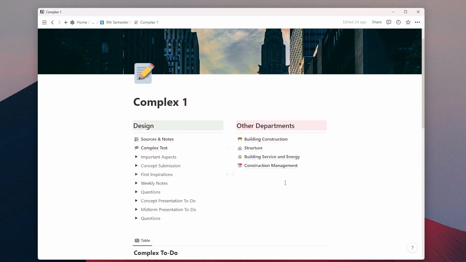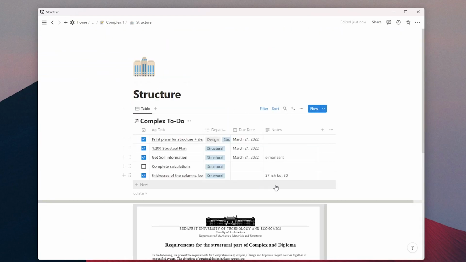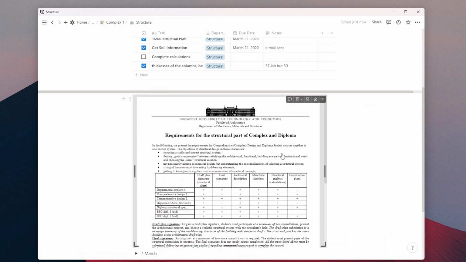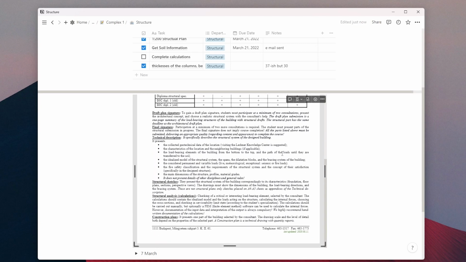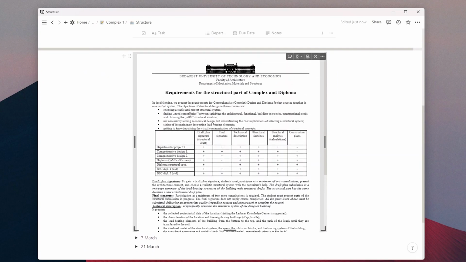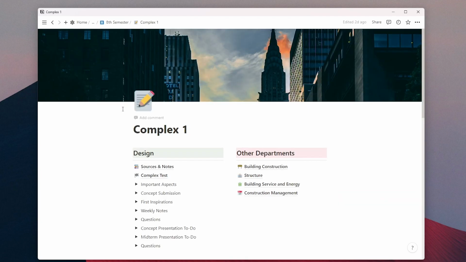And for this project, I had to consult with 4 other departments other than my design teacher. So I created different pages for all of them. In this one, you can see I embedded a PDF file directly into Notion. So I know where my test sheet is. I don't have to search for it over and over again. So this was how I used Notion for the last 2 years to organize my university project.